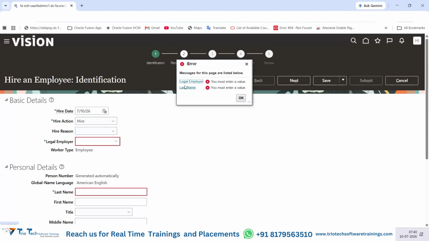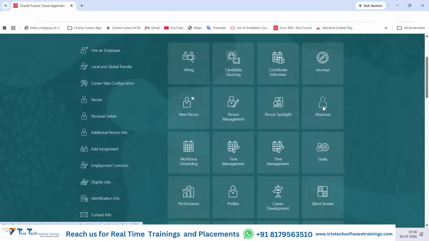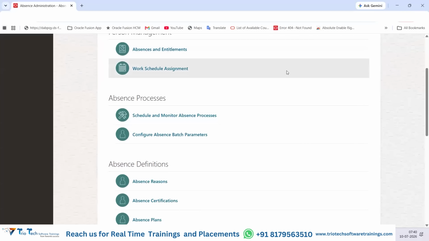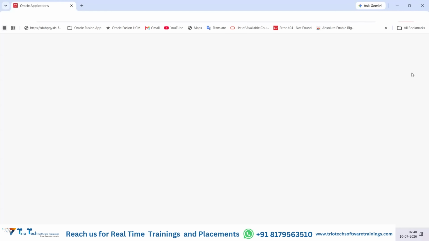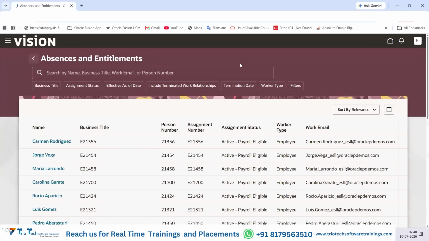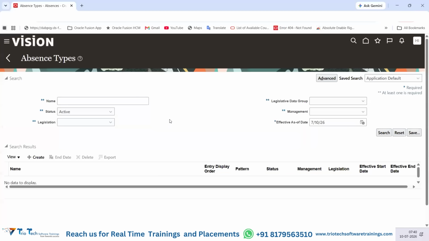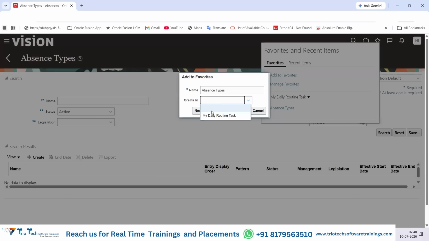Now come back, team. Then some other transaction. Every day, Rajesh, after hiring, will also go to some absences. What all we will see later on, just I'm navigating the screens. Every day he will come to this absence and entitlement page. Generally, team, HR admins, if they want to do any transactions related to the employees, they will come here. Or let's say he is coming to some absence type screen. So here I'm bookmarking this screen also, star mark, add to favorites. Then in that respective folder we created, I'm adding this also, team.